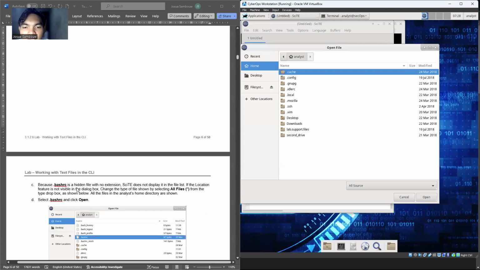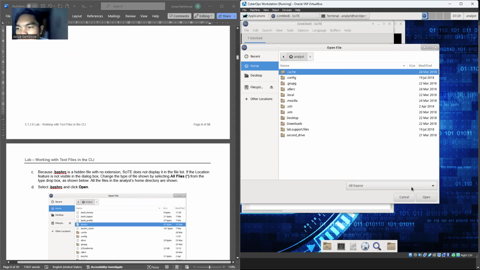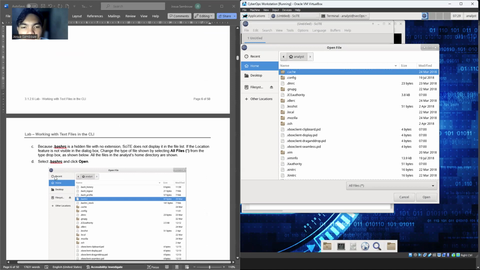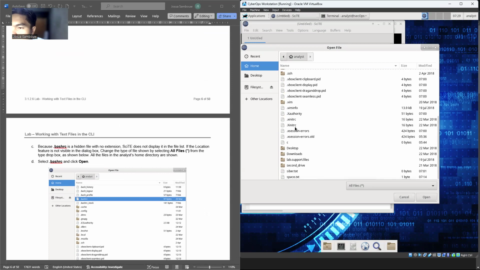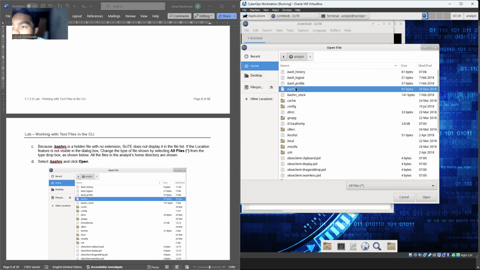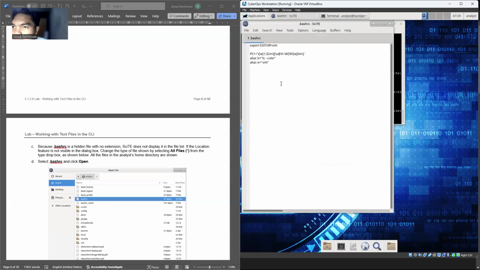Next, because the bash file is hidden and does not display in the home directory, open the all files text box, and in here select bash. This bashrc, this bashrc, and click open.